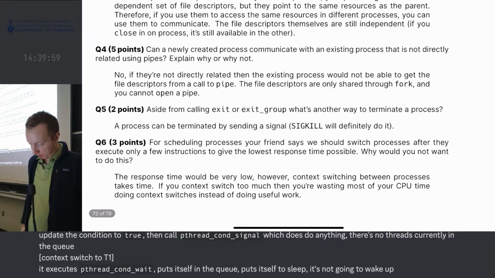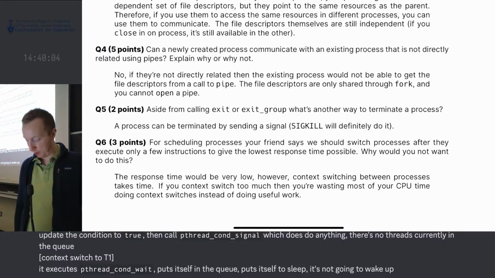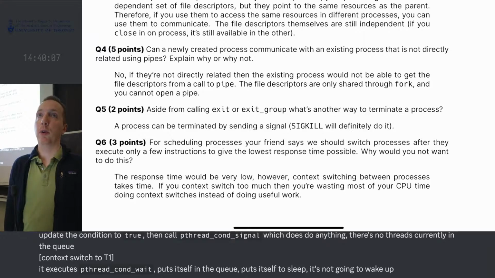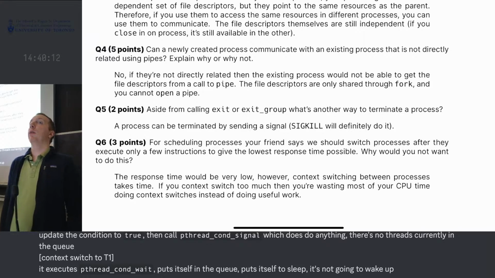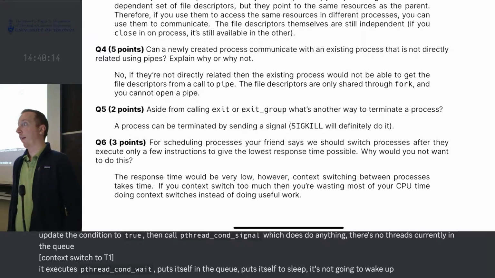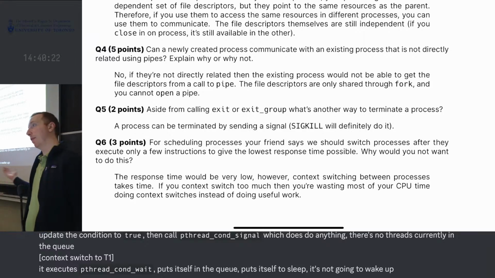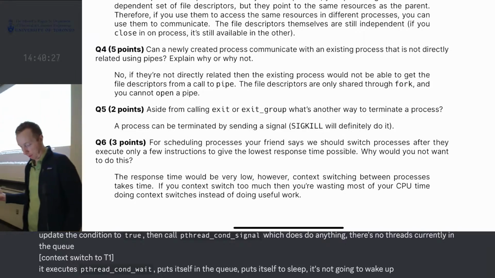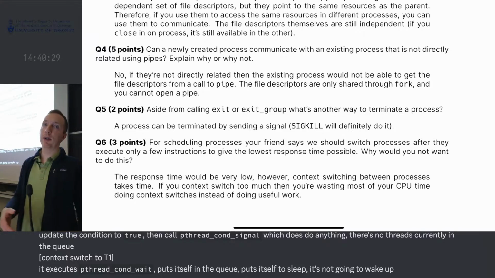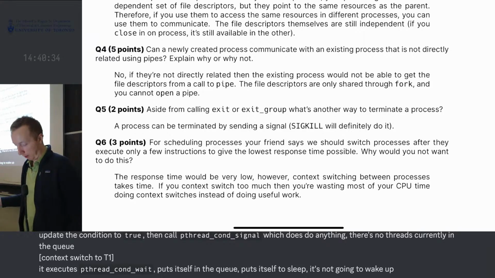So can a newly created process communicate with an existing process that is not directly related using pipes? Explain why or why not. Well, no, they can't, because the only reason we were allowed to communicate using pipes was because whenever we forked, our child got the same copies of all the file descriptors as we had, and then it would use one side, we would use the other side. Otherwise, we can't share file descriptors like that. So if there's an already existing process that's unrelated to you, it already exists. There's no way to share file descriptors.